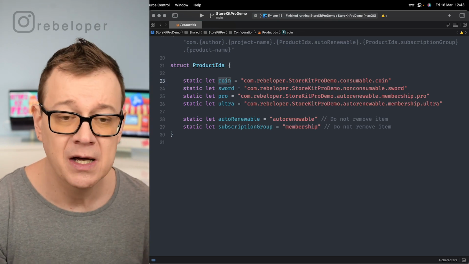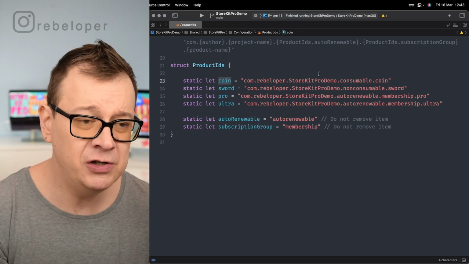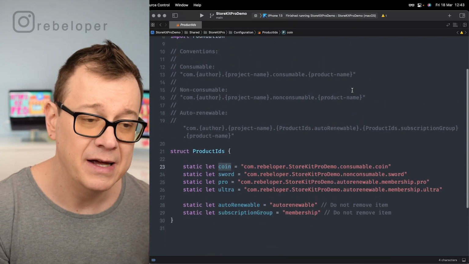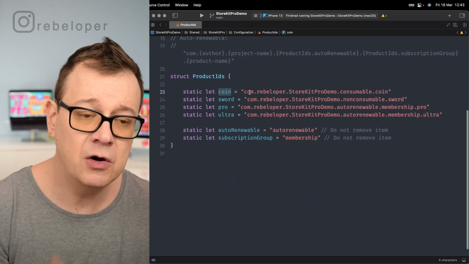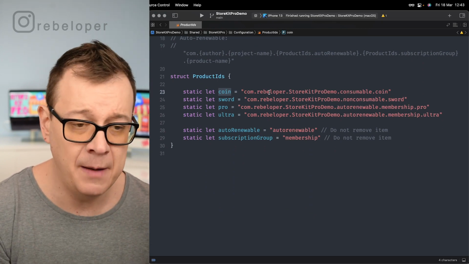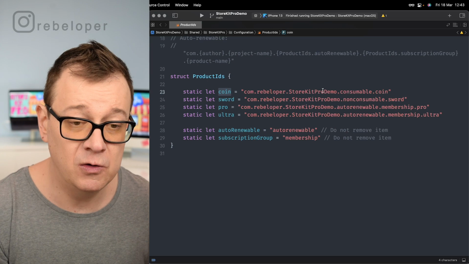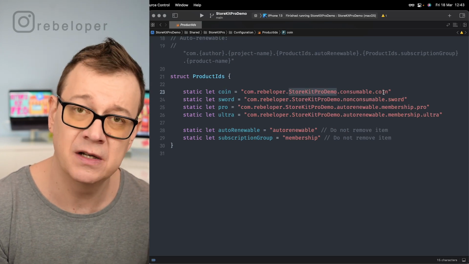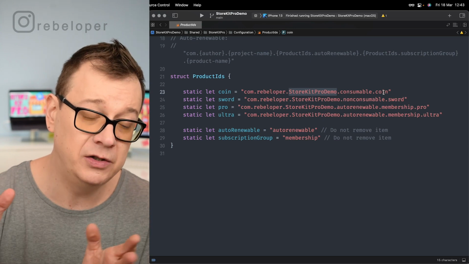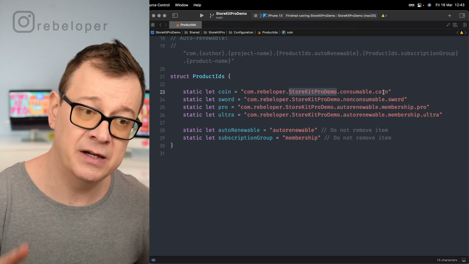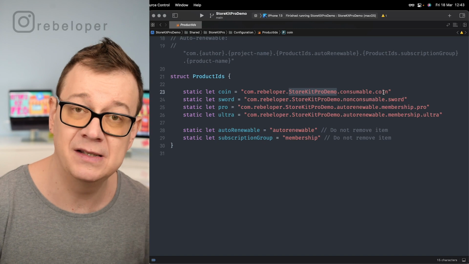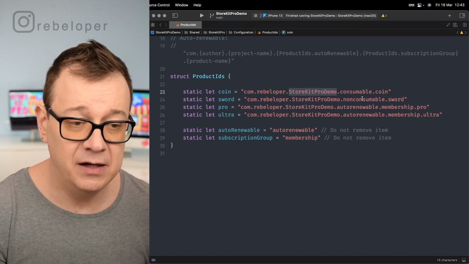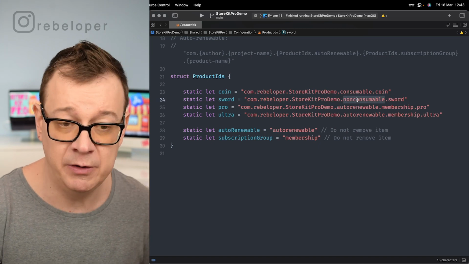So we have a coin. This is a consumable, and you will see how we are building this; it is also inside these comments. You just go, your developer name, the so-called project name, and then you just go .consumable.coin. So this is how you want to build these IDs out, because StoreKit Pro uses this kind of structure for the IDs. And of course we have a non-consumable, so that would be a sword.